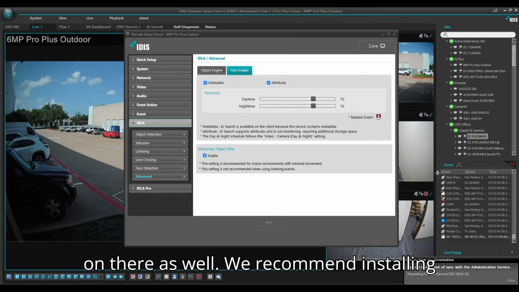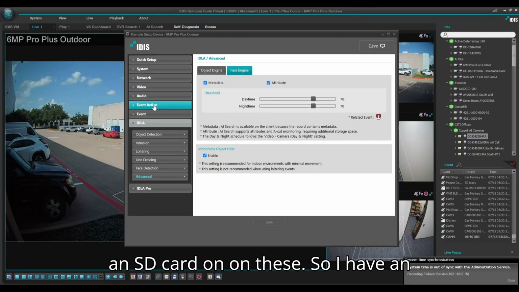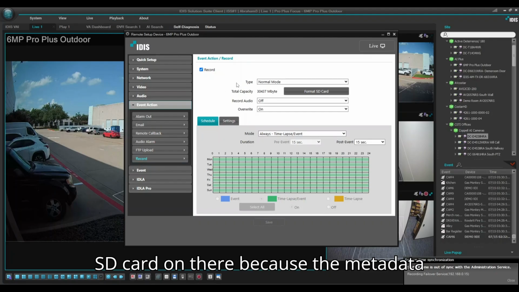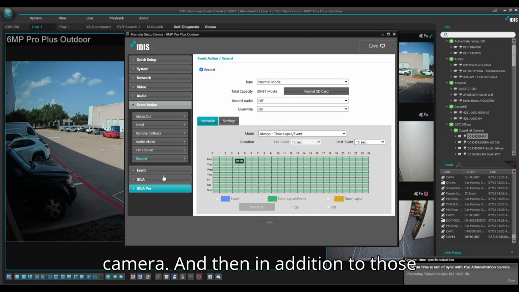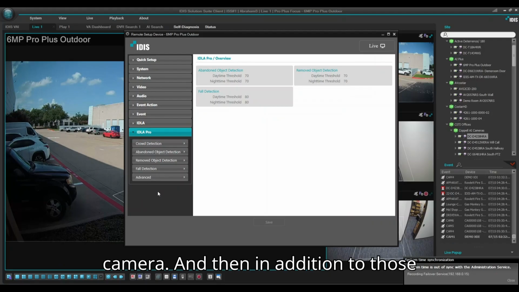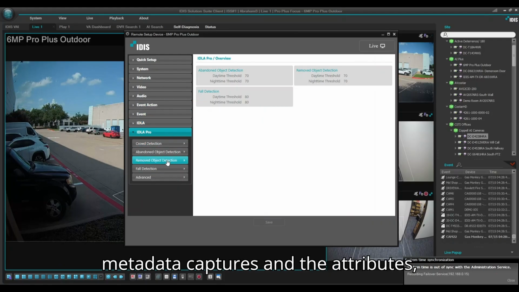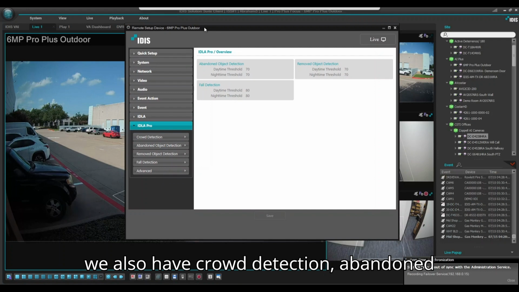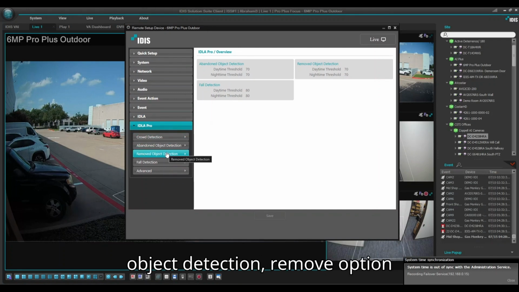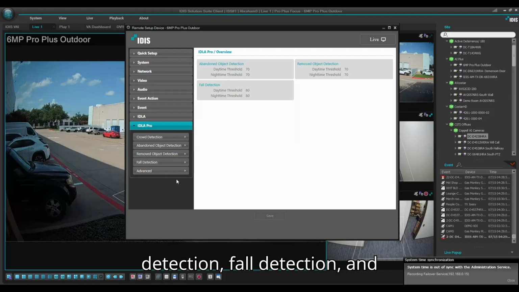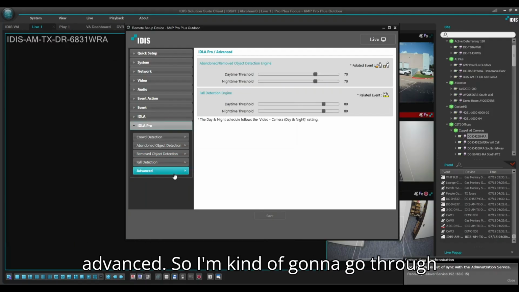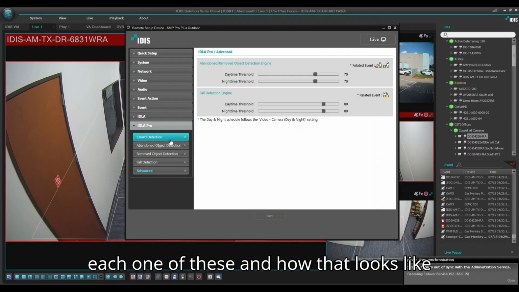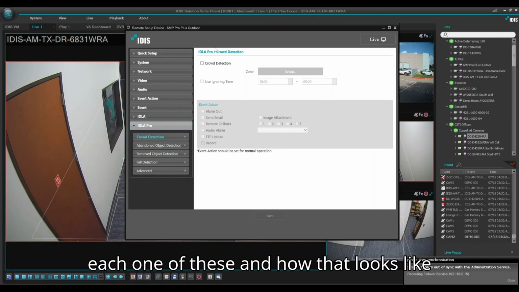We recommend installing an SD card on these. So I have an SD card on there because the metadata will be saved on the SD card on the camera. And then in addition to those metadata captures and the attributes, we also have crowd detection, abandoned object detection, remove object detection, fall detection, and advanced. So I'm going to go through each one of these and how that looks here.